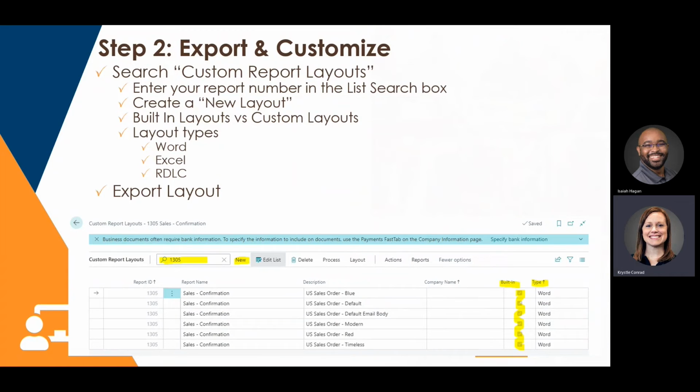Okay, so step 2 is customize. Here, we take our report number from step 1 and add a custom layout. To do this, we need to search custom report layouts in Business Central. You will get a list page similar to the one attached here.